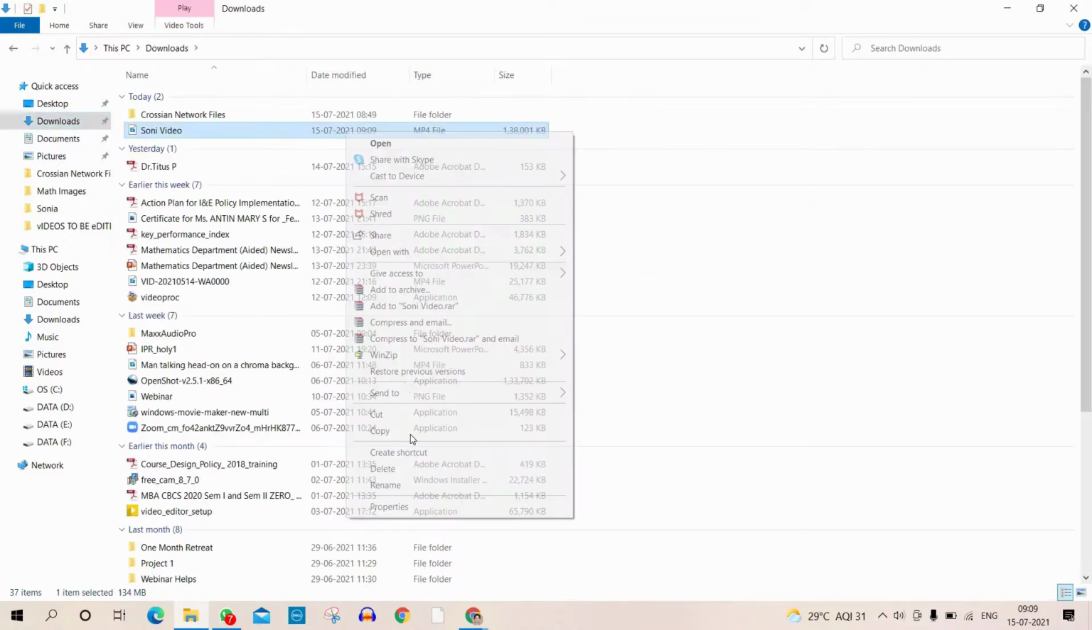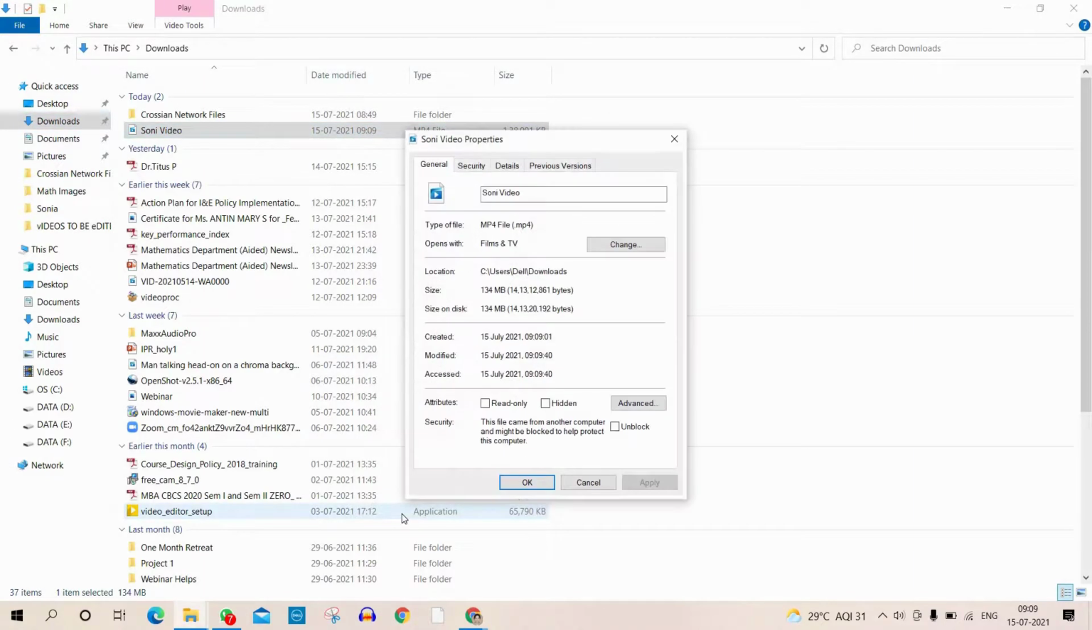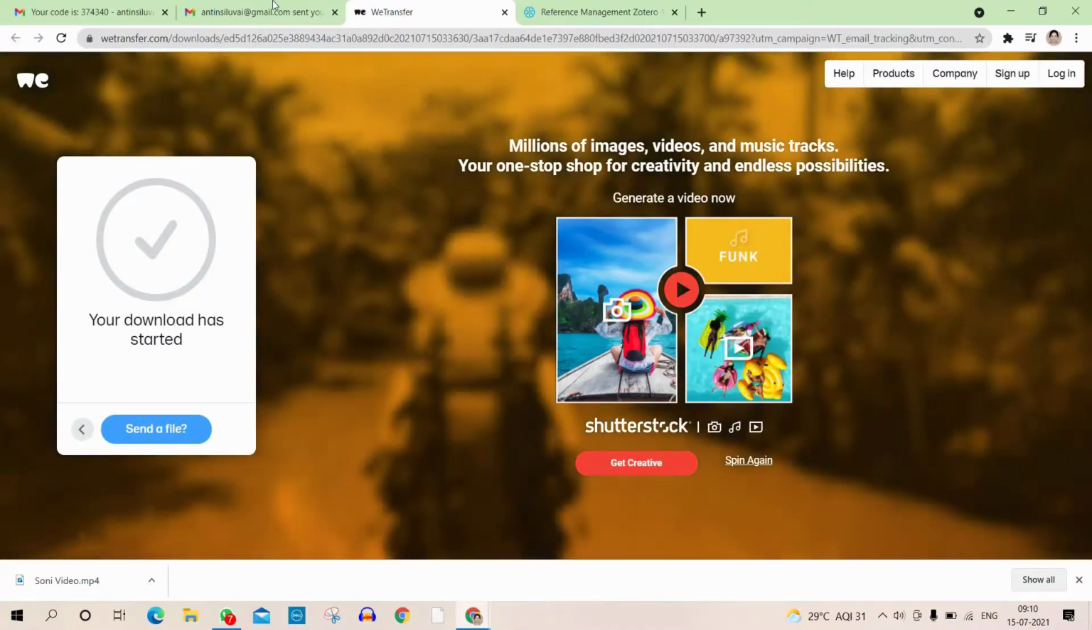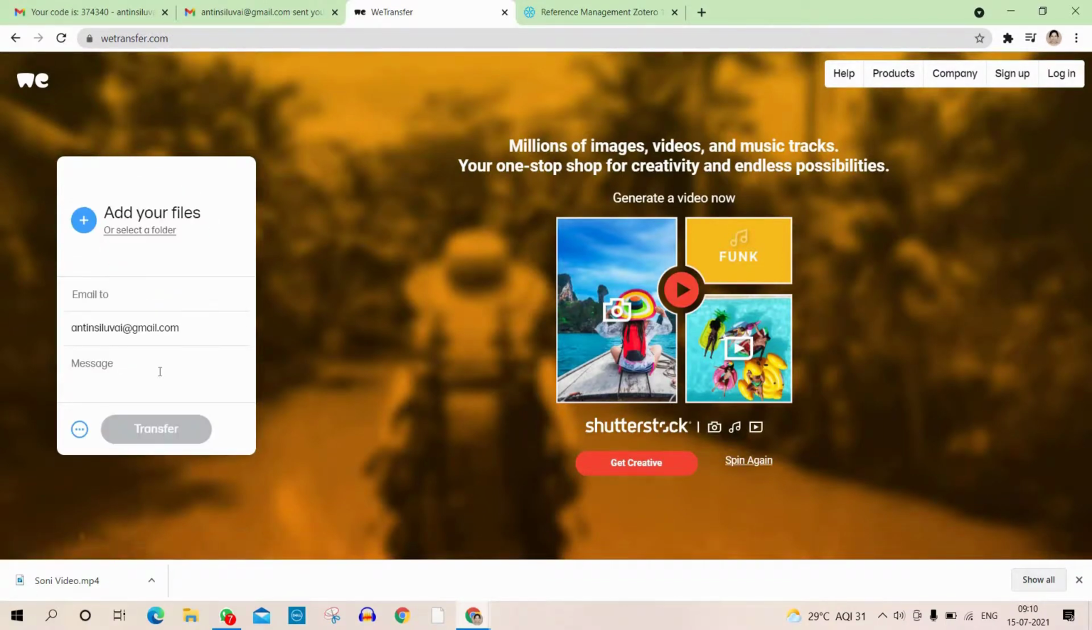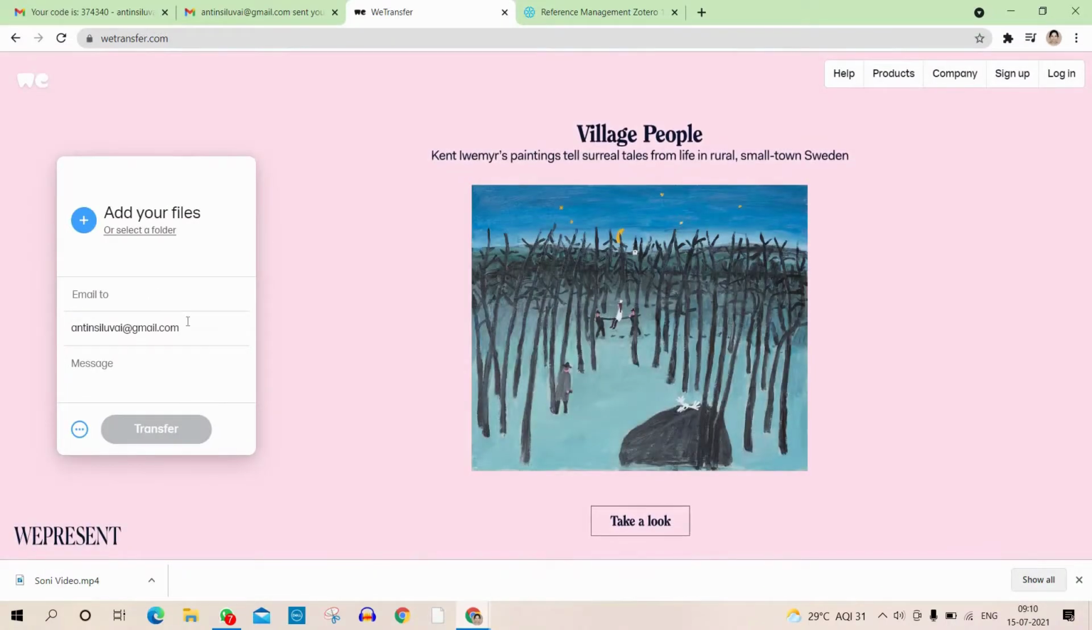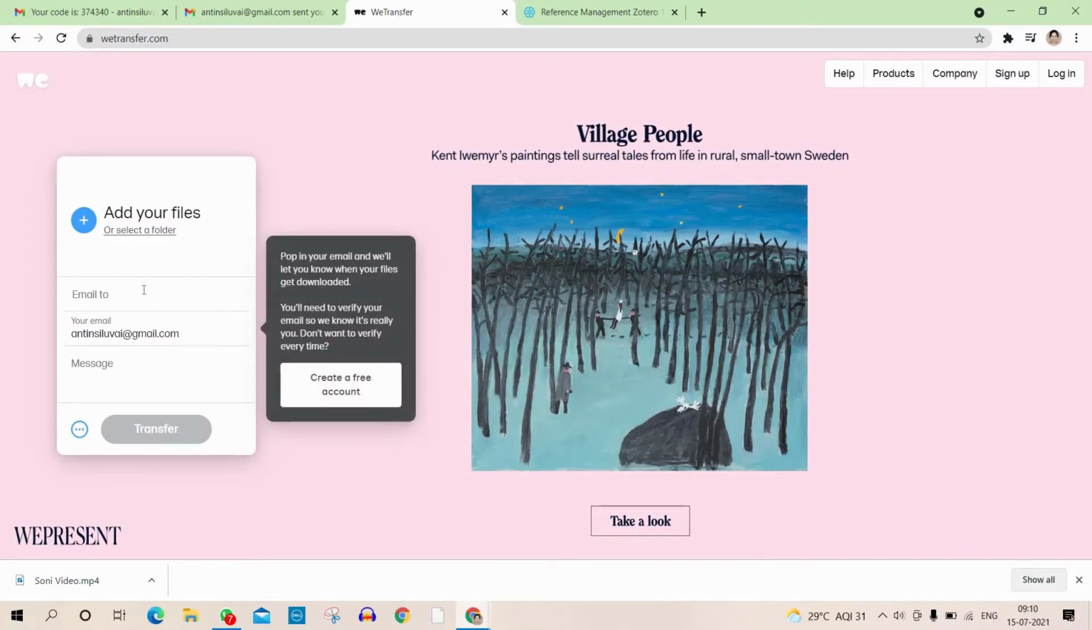See the video. So I am looking at the size. Yeah, it's not GB, it's MB size. If we need, we can click on send a file and we should continue. And then it is asking email to. So the email is going from your mail, it's automatically entered. You have to enter the email ID of the person whom you need to send and continue the similar procedure.